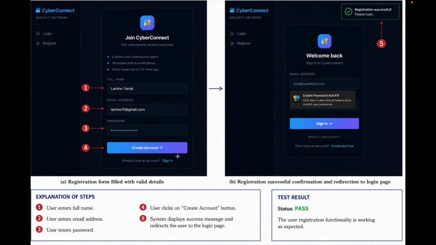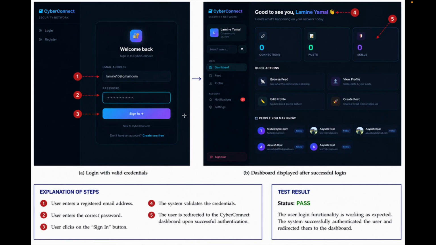Since the actual system behavior matches the expected outcome, this test case is marked as a pass, confirming that the user registration functionality works correctly. The next test case verifies the user login functionality.